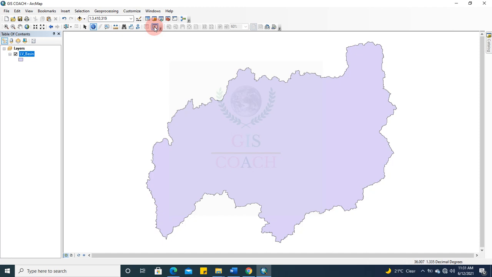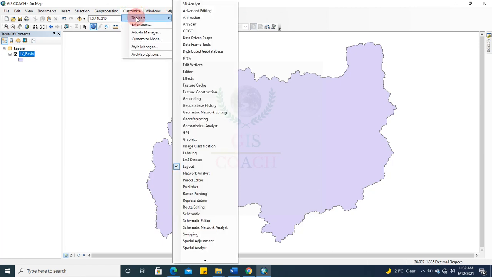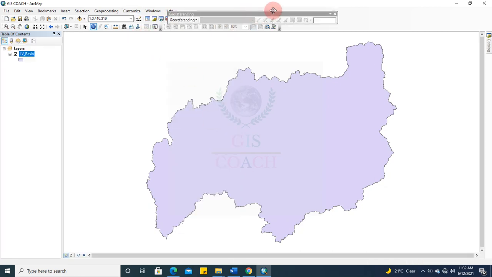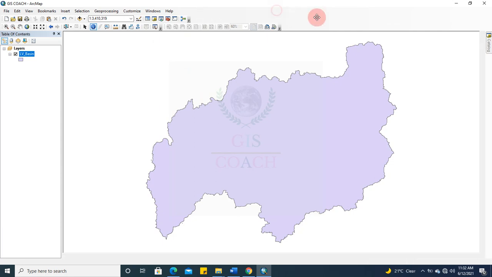So I believe for that we can get an understanding of the basic tools that we can use here. In case you want to customize and add other things, you go to customize, then toolbars. We have a lot here. If I want georeferencing, I come here and select the georeferencing tool. You see, it's now there.